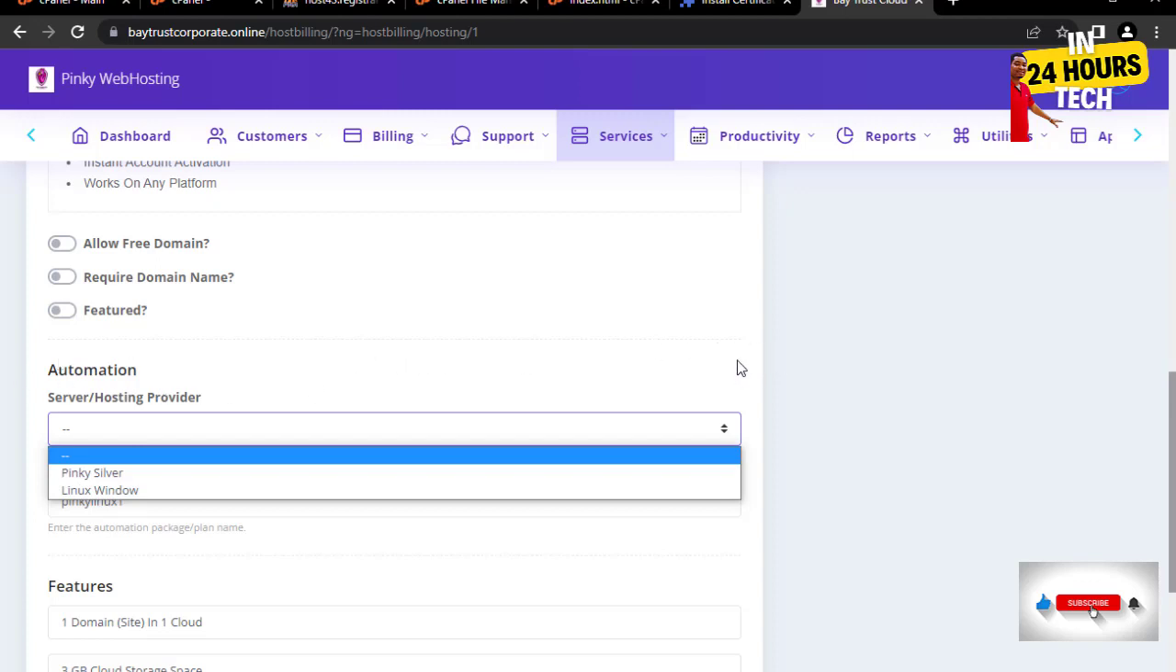So when a client signs up on that plan, this billing script takes care of automation, as I told you. So you will not need to do anything manually. When the client signs up, the script automatically creates that plan and sends it to the client. After receiving payment, the script automatically creates the shared hosting account for your client.